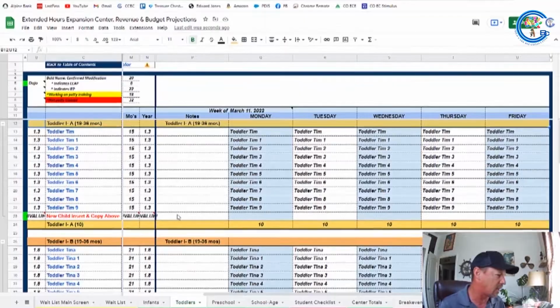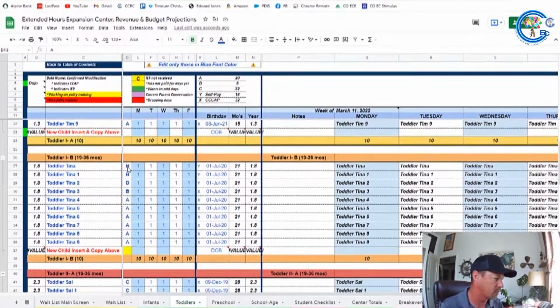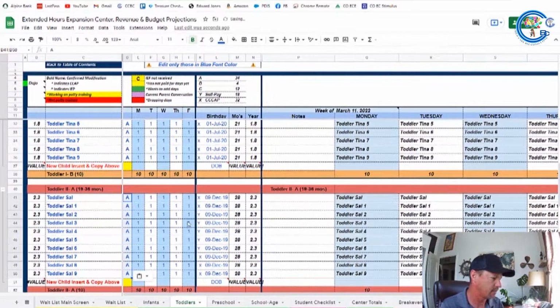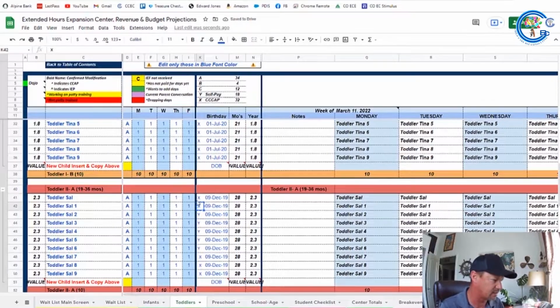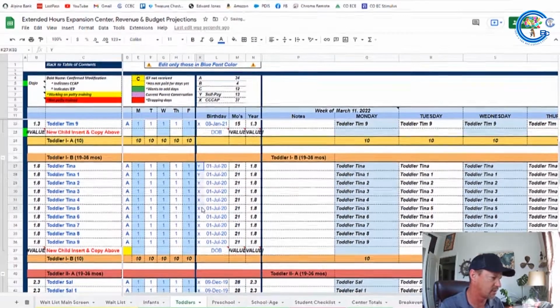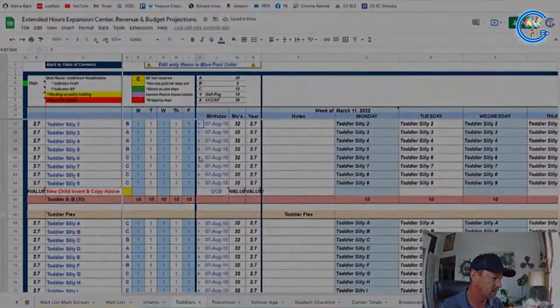Let's just go into a toddler classroom. Number A is free. So I'm going to grab some more kids and put them on the A. And C is families on child care assistance. So I'm going to increase those numbers with some copy and paste.